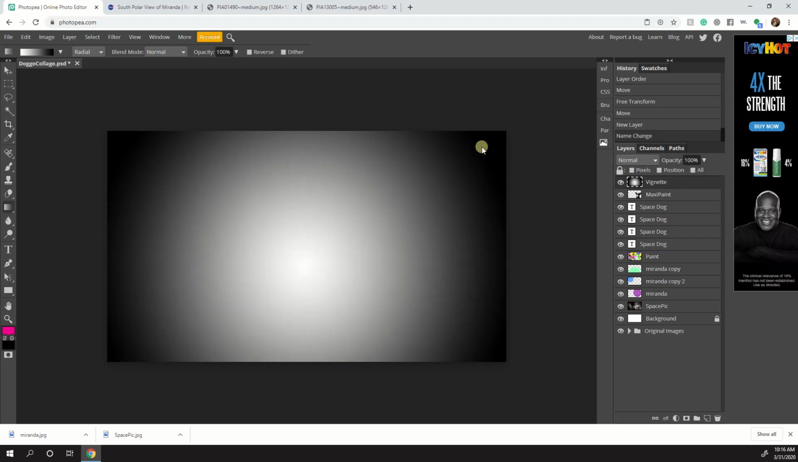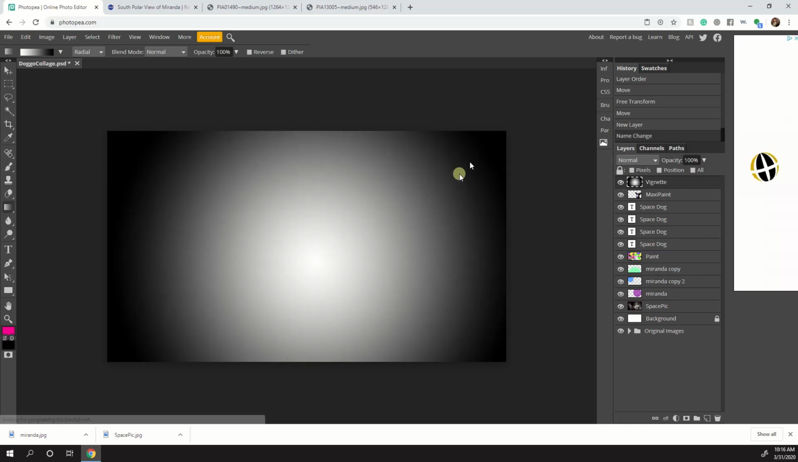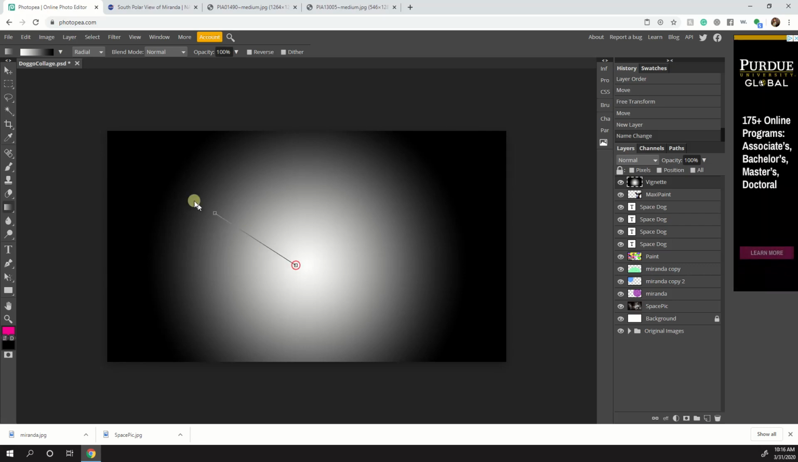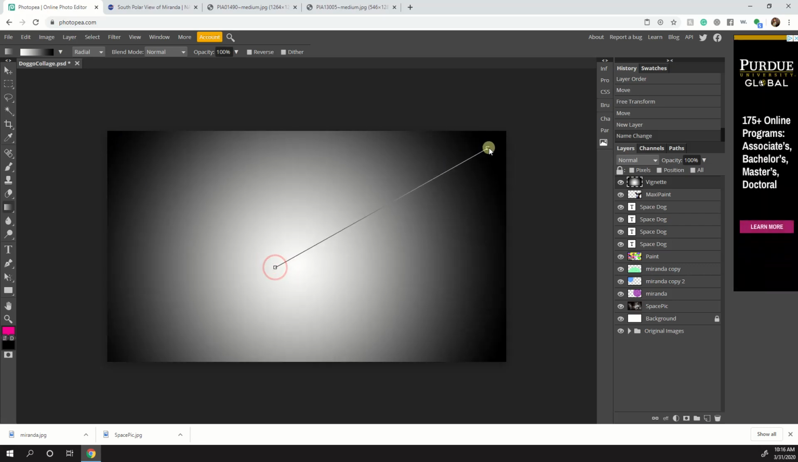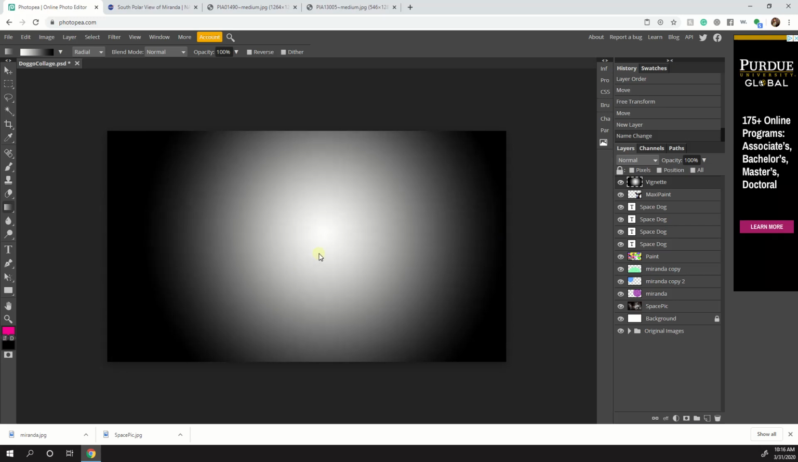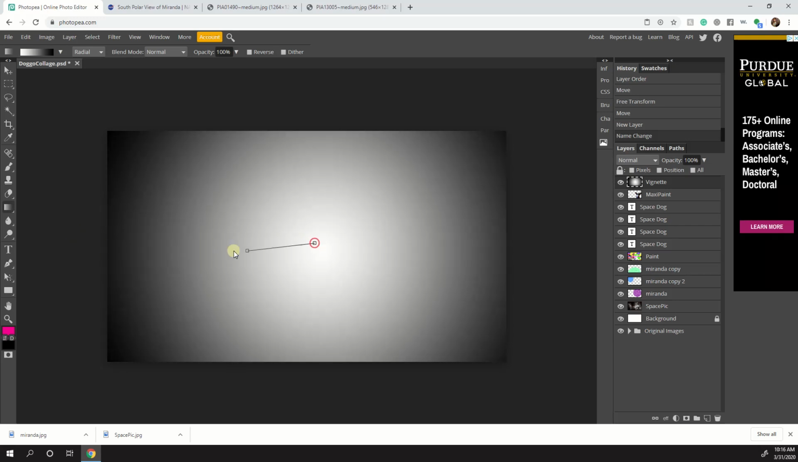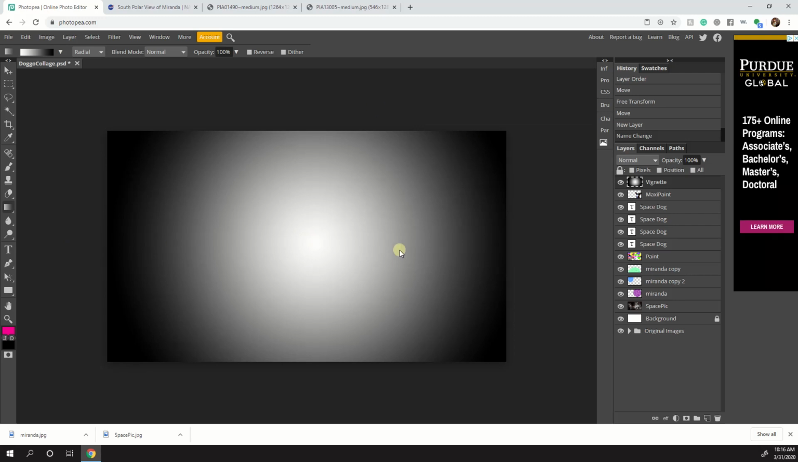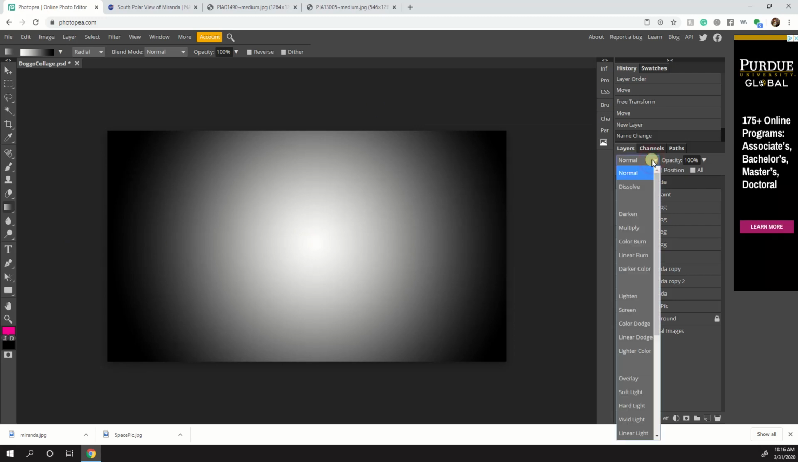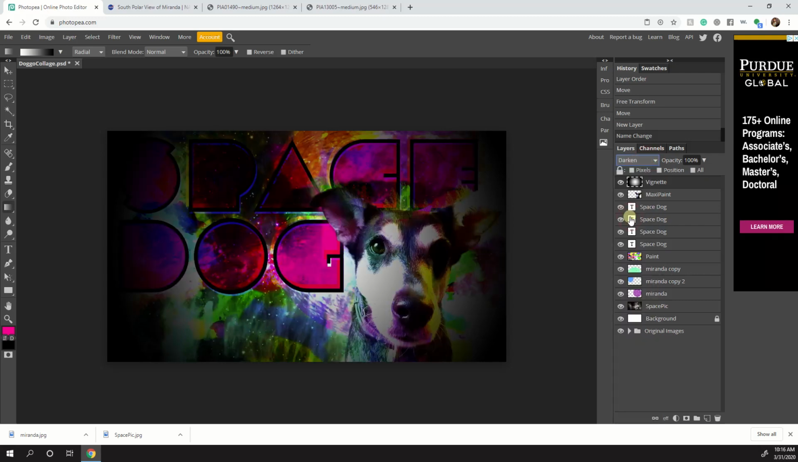Let's make a little bit of a gradient here. And now to make this an actual vignette, that's too much, it's really easy to just experiment here. Right about there. Nice. To make this a vignette, I have to change the overlay mode, or the blend mode. I'm going to change it to darken.